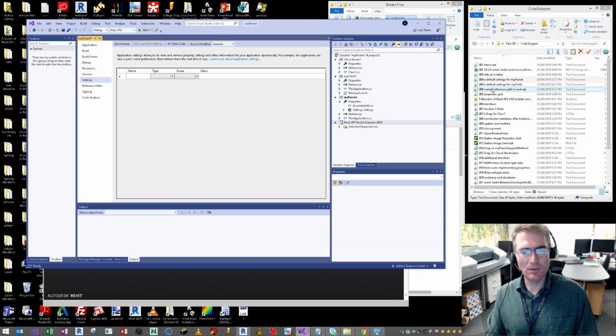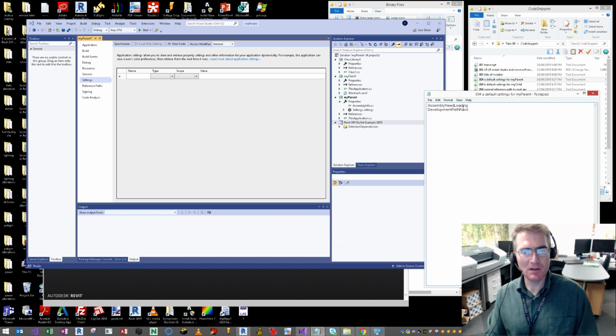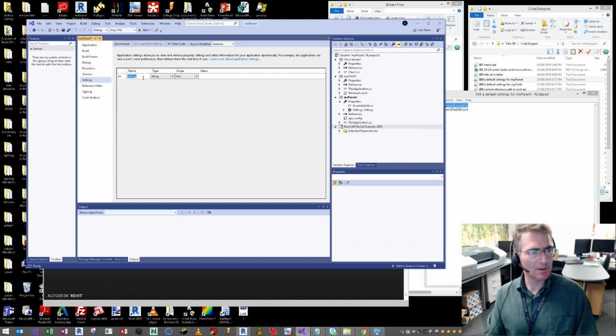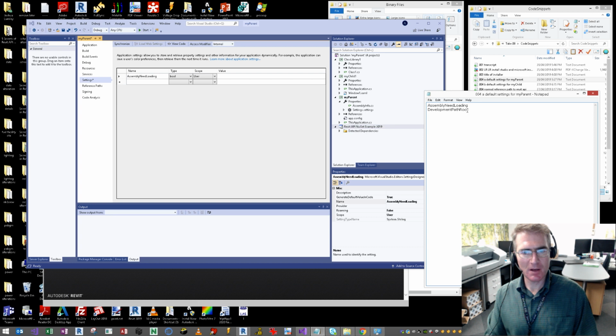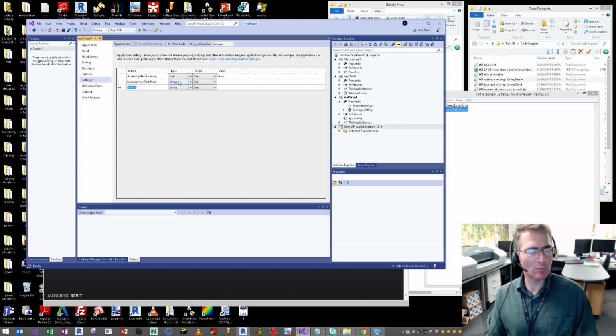And we're going to include a bool setting for assembly needs loading. Bool setting. Here it is. Change type to bool. Deployment path route, we're going to keep that as the default string. So that's assembly needs loading, bool, false, and deployment path route, string. And there are our settings for my parent.